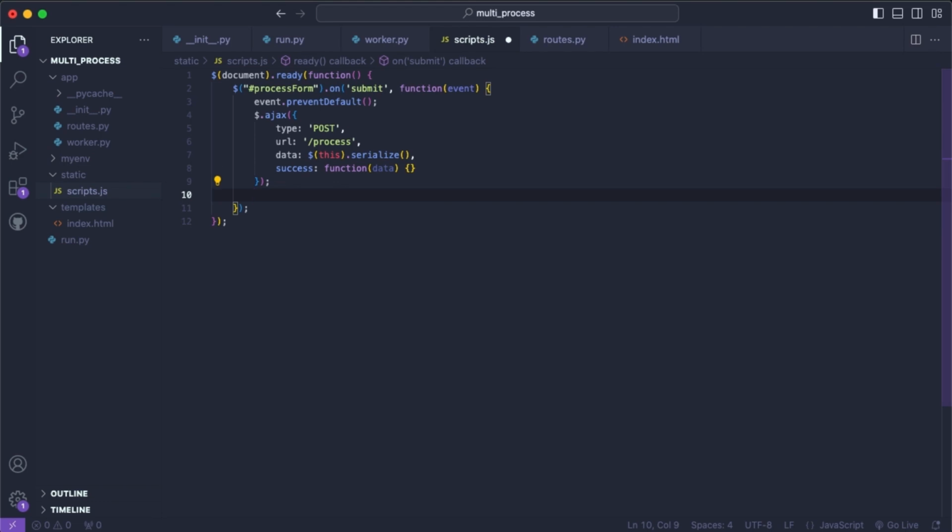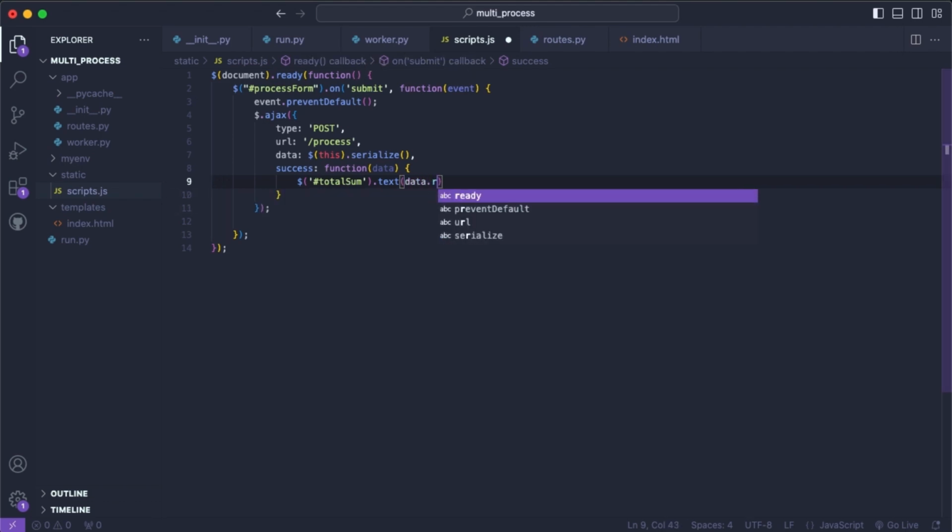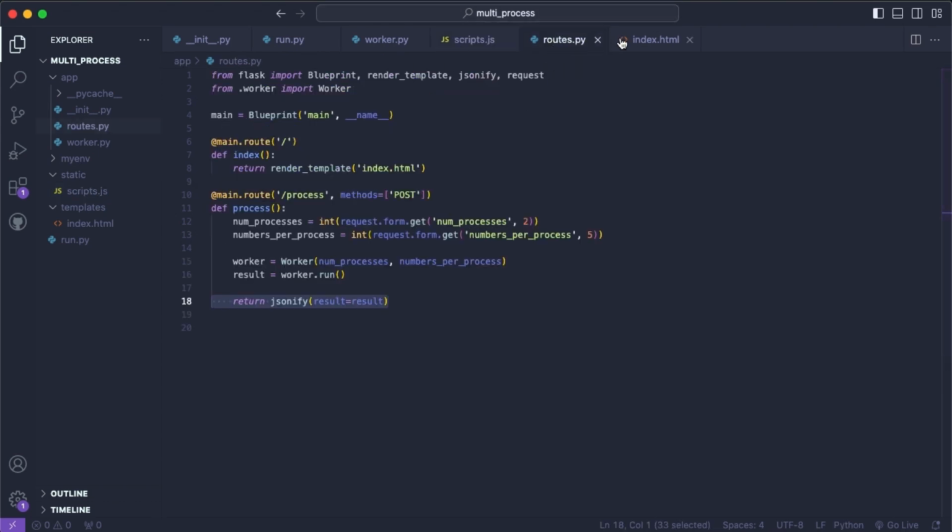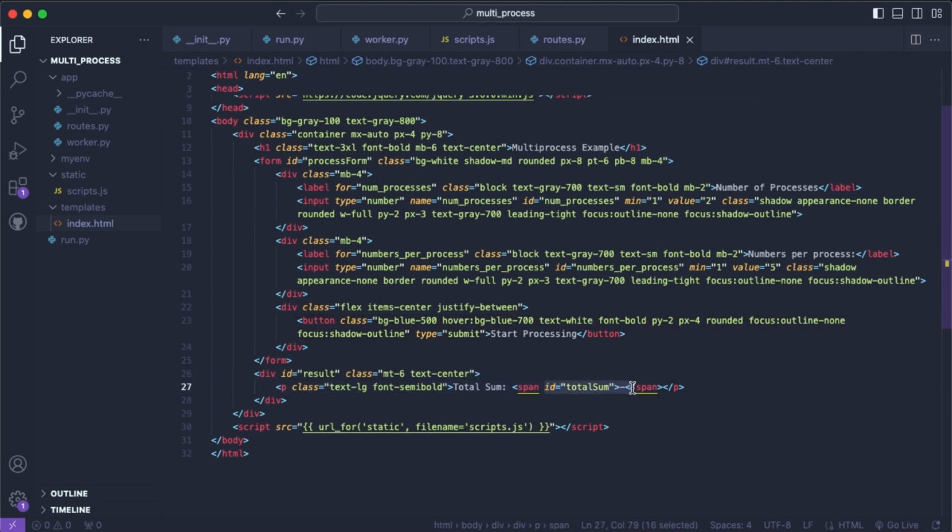And then inside of here, we're just going to say $total_sum.text. So we're going to add some text to the total sum. And then we'll say data.result. So we are getting the result object that's passed back from the data. And then we are going to be outputting it inside of this span down here.